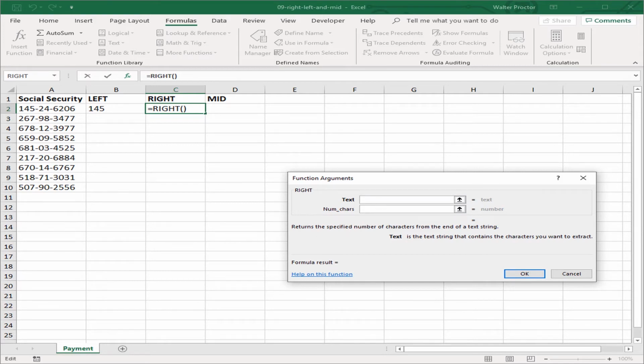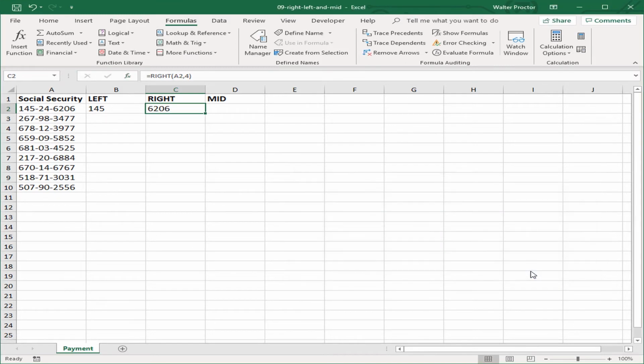For our text box, again, click on cell A2. Click in the Number of Characters box, and from the right-hand side, if it's omitted or 1 is typed in, it just returns 1 character, which right now returns a 6. I'd like it to return 4 characters, so type in the number 4, and you'll see down in the lower left-hand corner it says 6206. Click OK. And that returns the right-hand side of our number.